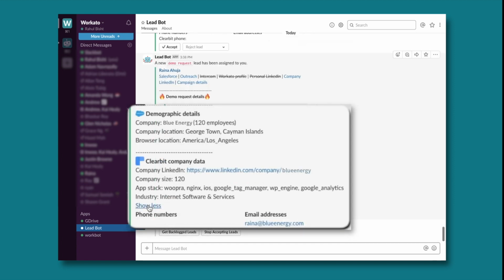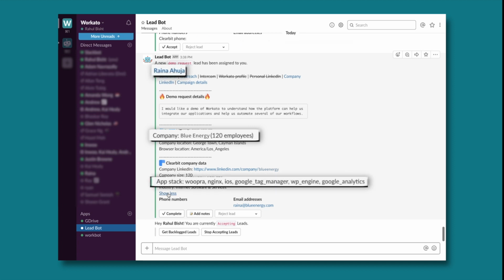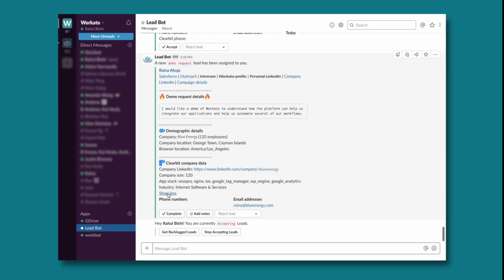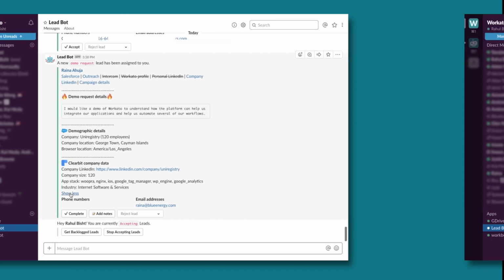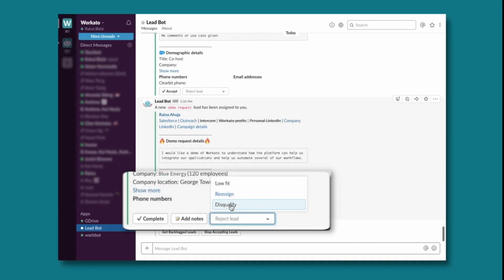This is where Leadbot brings the enriched lead data from sources like Salesforce and Clearbit. The sales rep can see who the company is, how many employees they have, who the person is, and their app stack. They can see all of this information in a single space within seconds of the lead coming in. The sales rep can use all of this information to decide whether to accept or disqualify a lead.